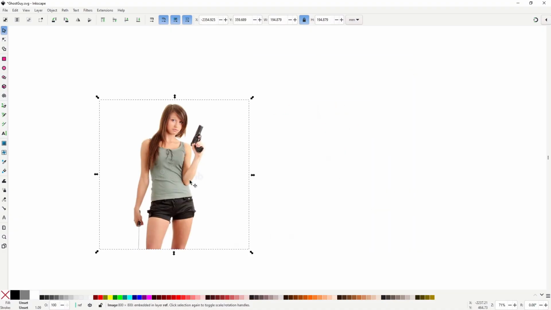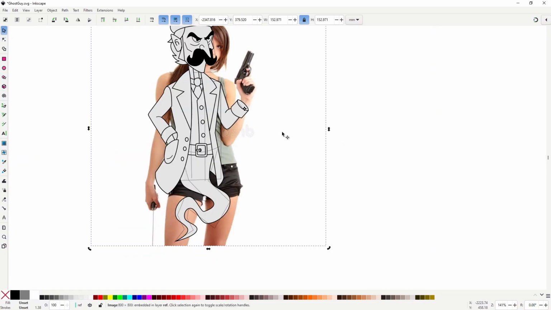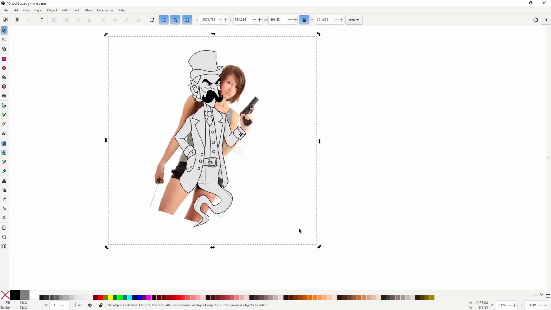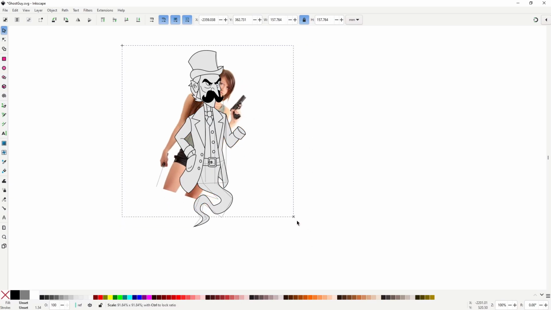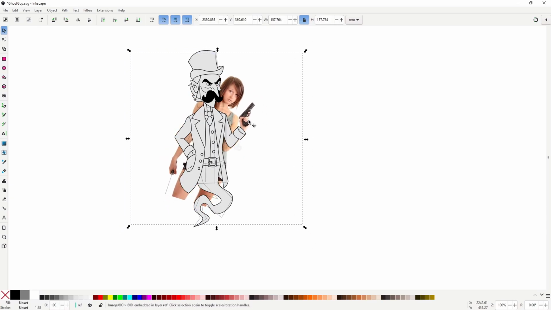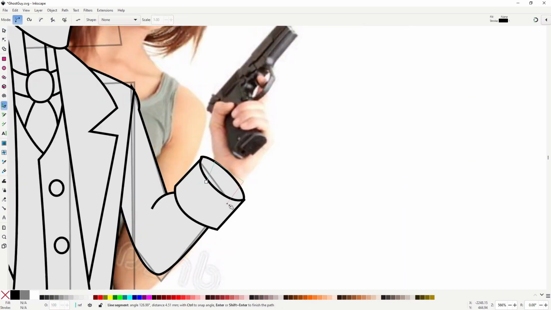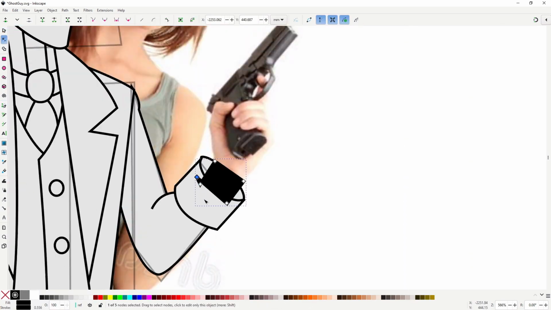With the object tool, grab the image and scale it and rotate it and place it where the hand should be. I sent the shape below the drawing and started tracing. First the wrist. This is just a rectangle. Give it color and send it below the sleeve.